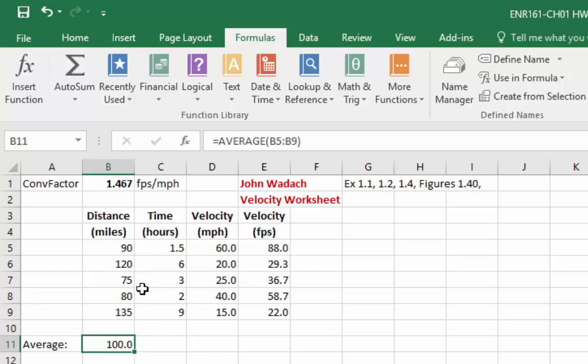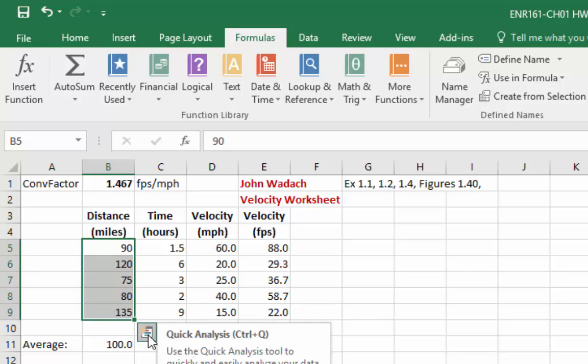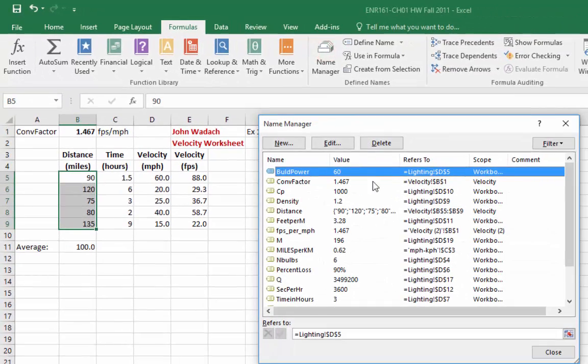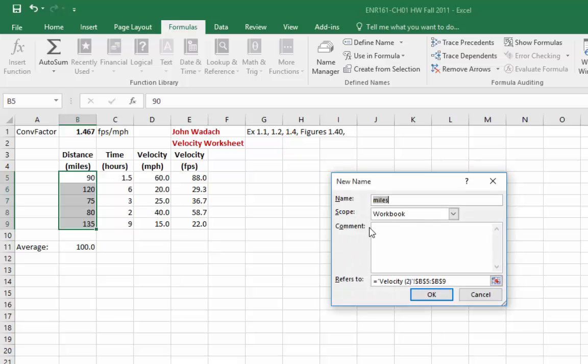Now, one of the things the book does is it wants to show you that you can name a range of cells like this, just like you can name a single cell like we did up here. We can name a whole range of cells. So let's go ahead and do that, and I'm going to use the Name Manager, and we're going to call this distance. Okay, so distance.